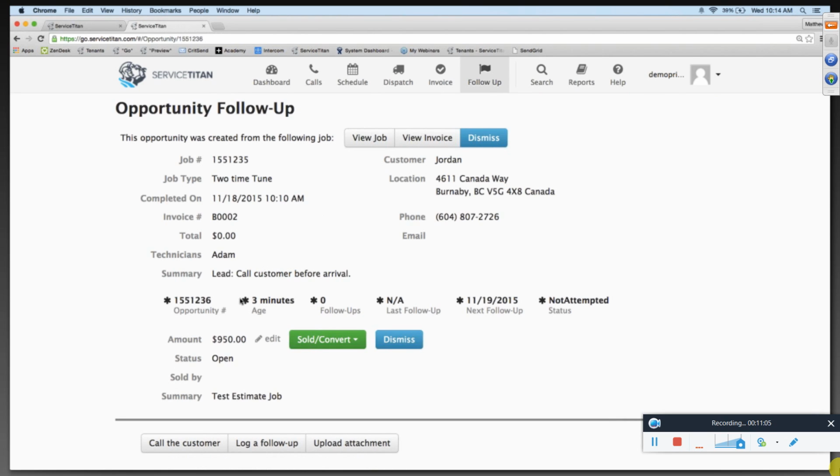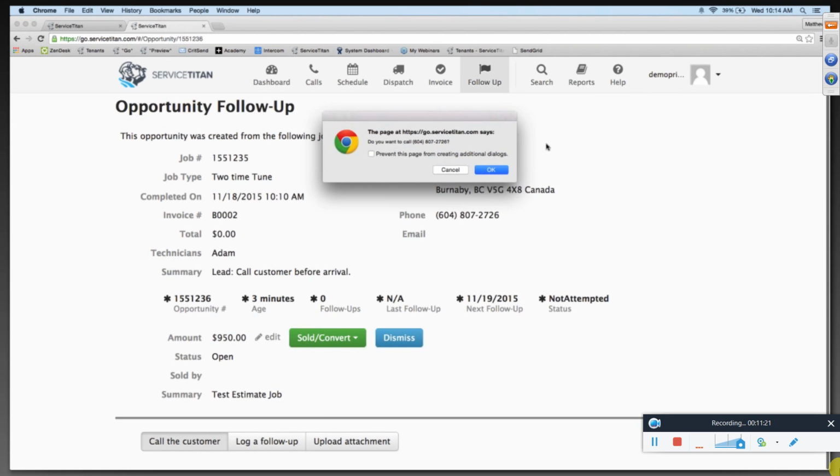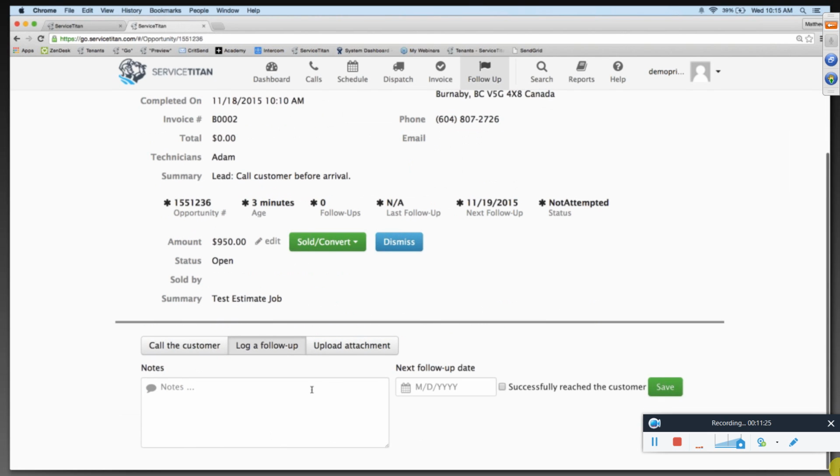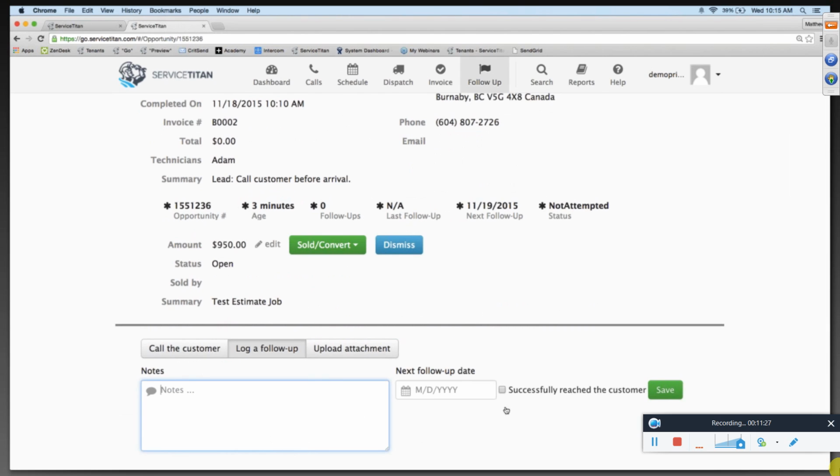Now, in theory, if there were multiple estimates, we would see all of them populate on the opportunity follow-ups page, and we can simply go ahead and either dismiss those opportunities or sell and convert the opportunity. So it depends on what the customer wants, of course. Now, in order to do that, we can certainly go ahead and call the customer, do an outbound call, and we can go ahead and also log a follow-up as well. So we can add any additional notes we'd like. We can also schedule the next follow-up date, and we also have the option of marking the opportunity as successfully reaching the customer or not.